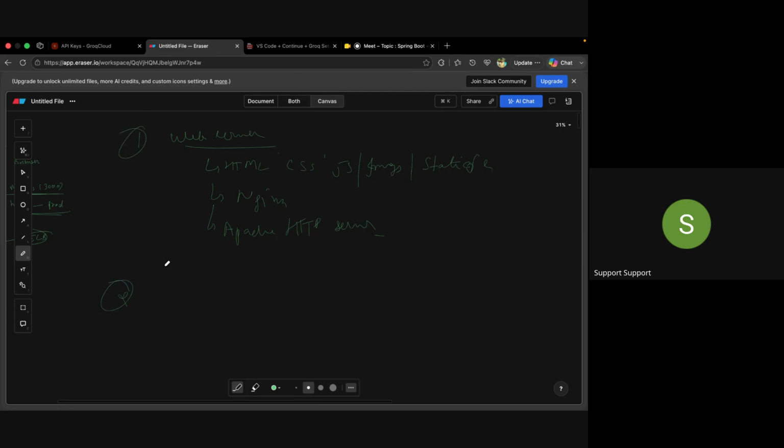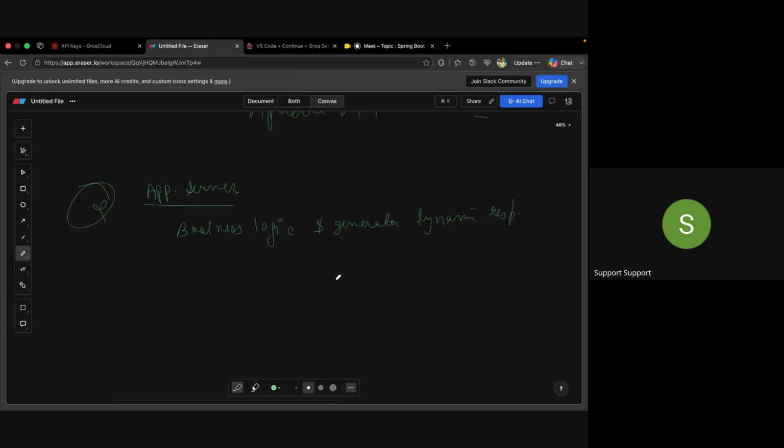The second thing is your application server. An application server runs your business logic and generates dynamic responses. An example is Apache Tomcat. That's why I was about to talk about web server and application server. Apache Tomcat, WildFly, GlassFish, those are the application servers.